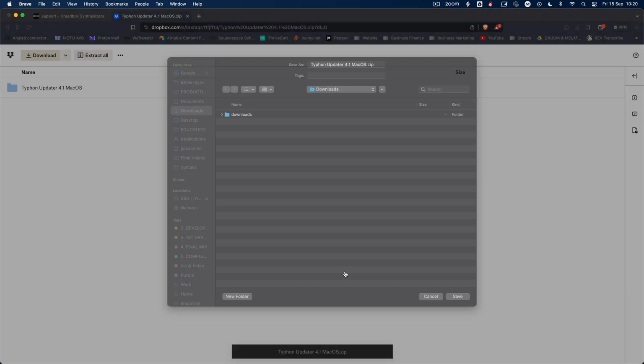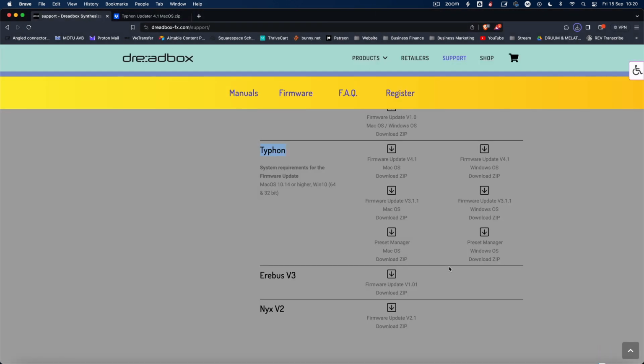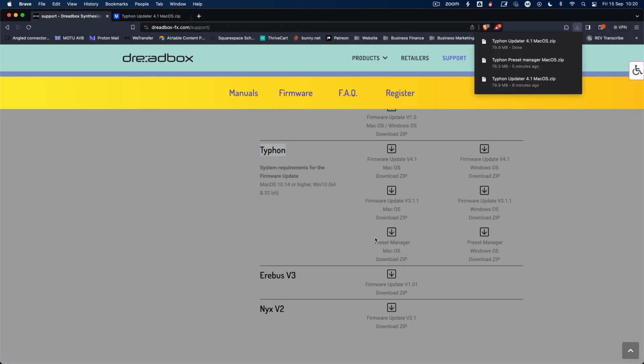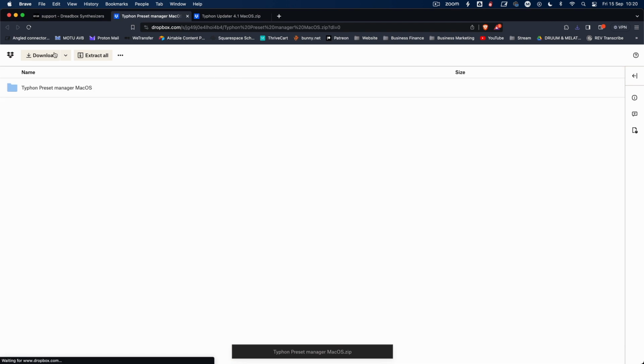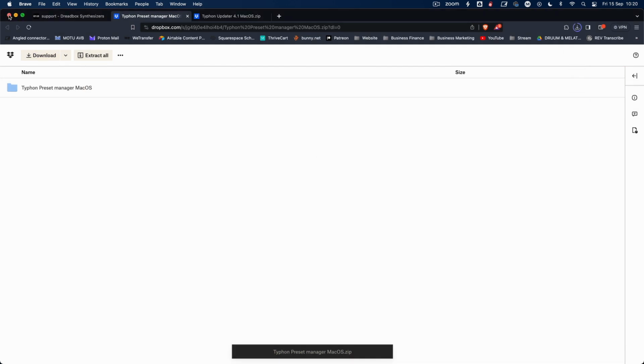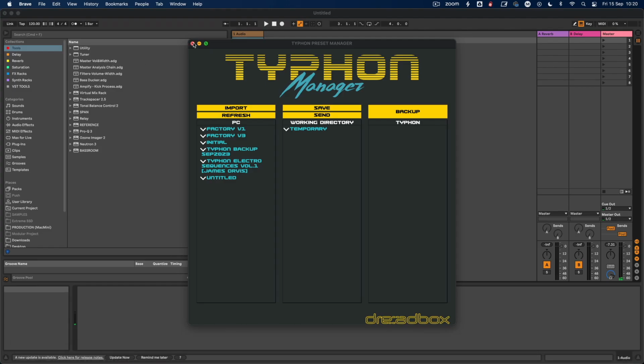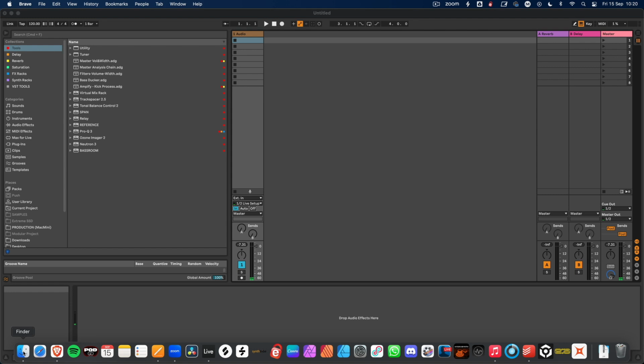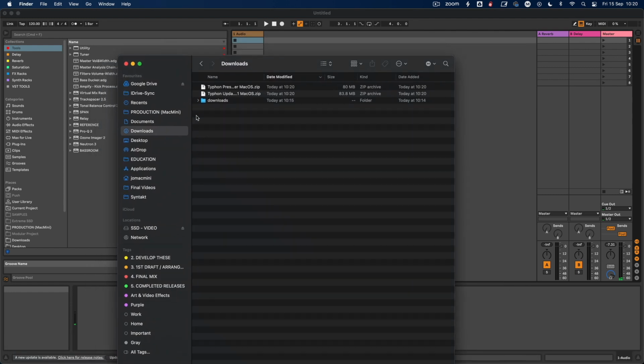I'm going to stick that in my downloads folder. And while we're on this screen, I might as well quickly download the preset manager. So let's click preset manager and download that as well. Stick that in the downloads folder. Let's get rid of the browser now. There's a preset manager that we're going to open up later. I've already got that installed, but I'm going to go through it again just to show you.